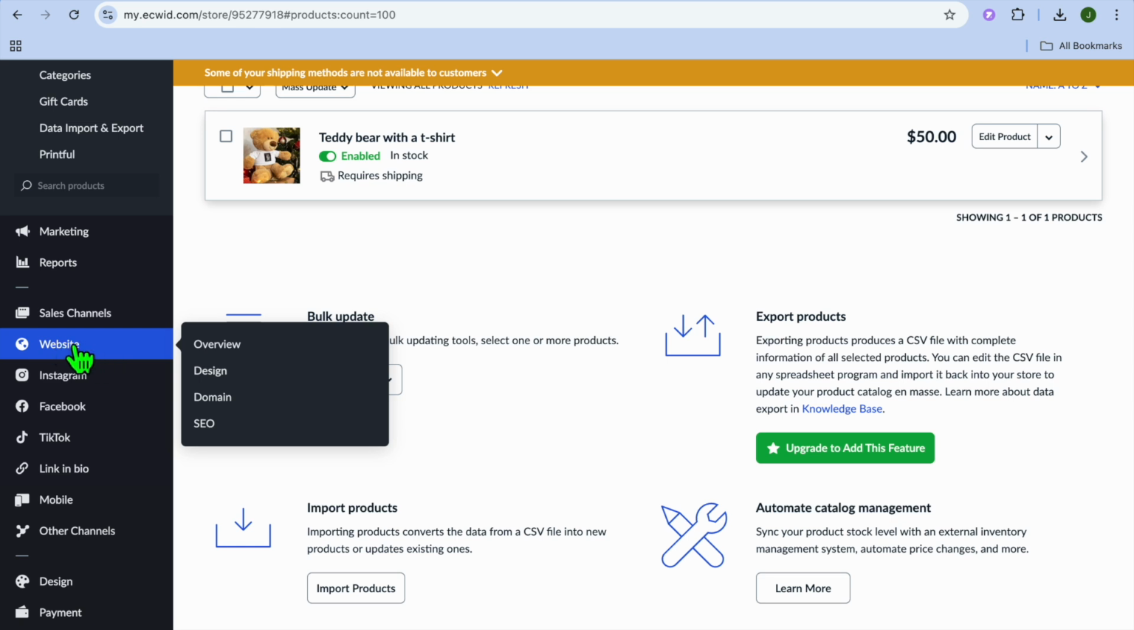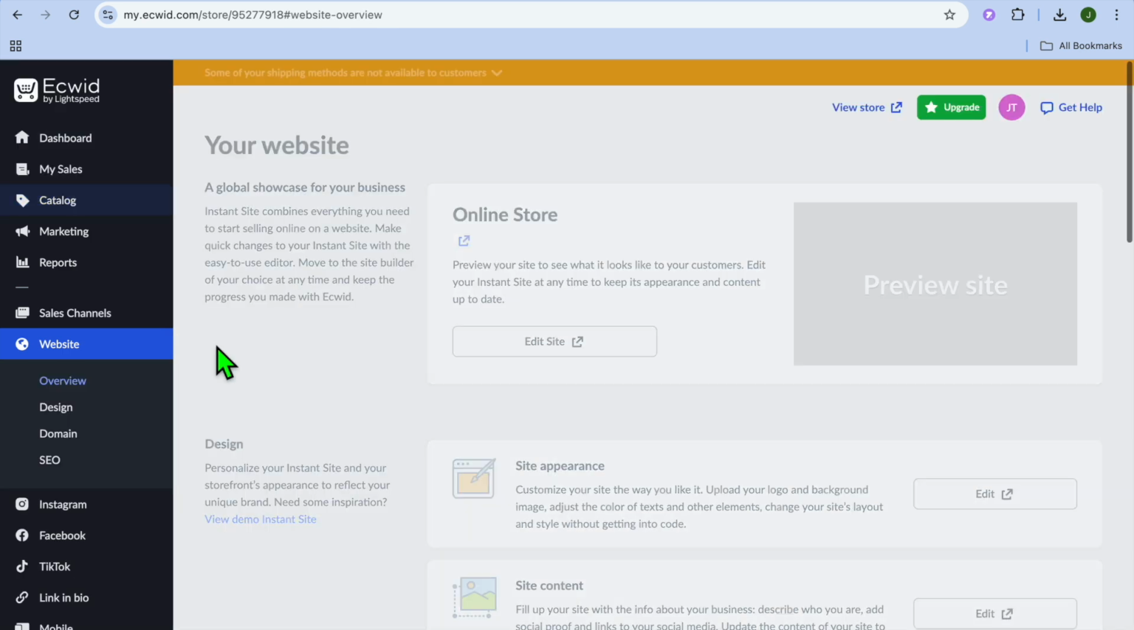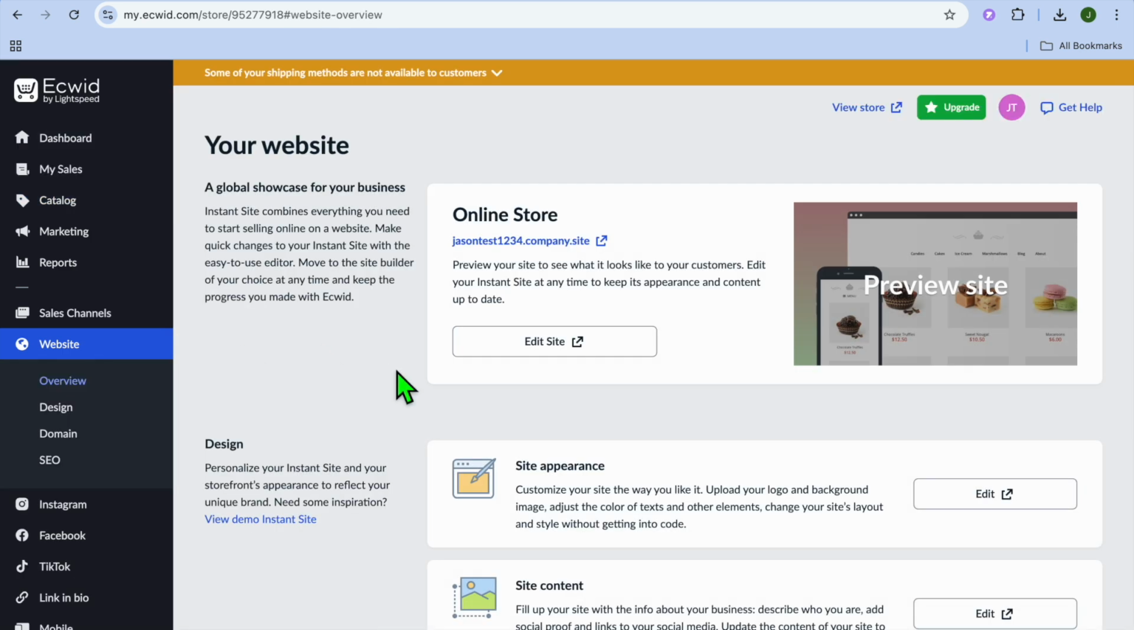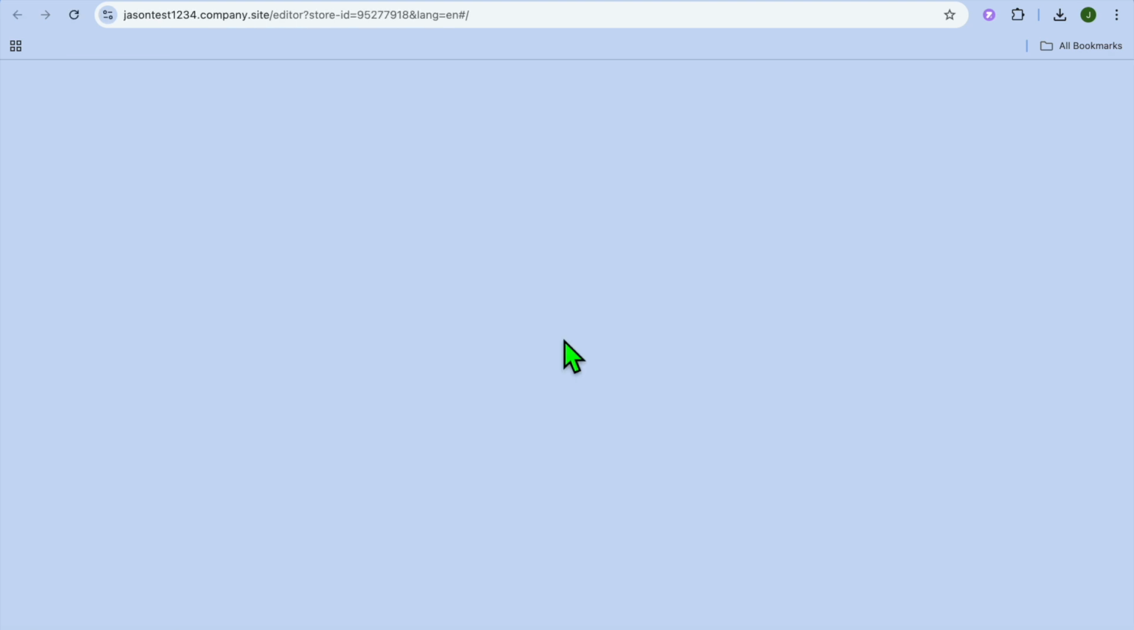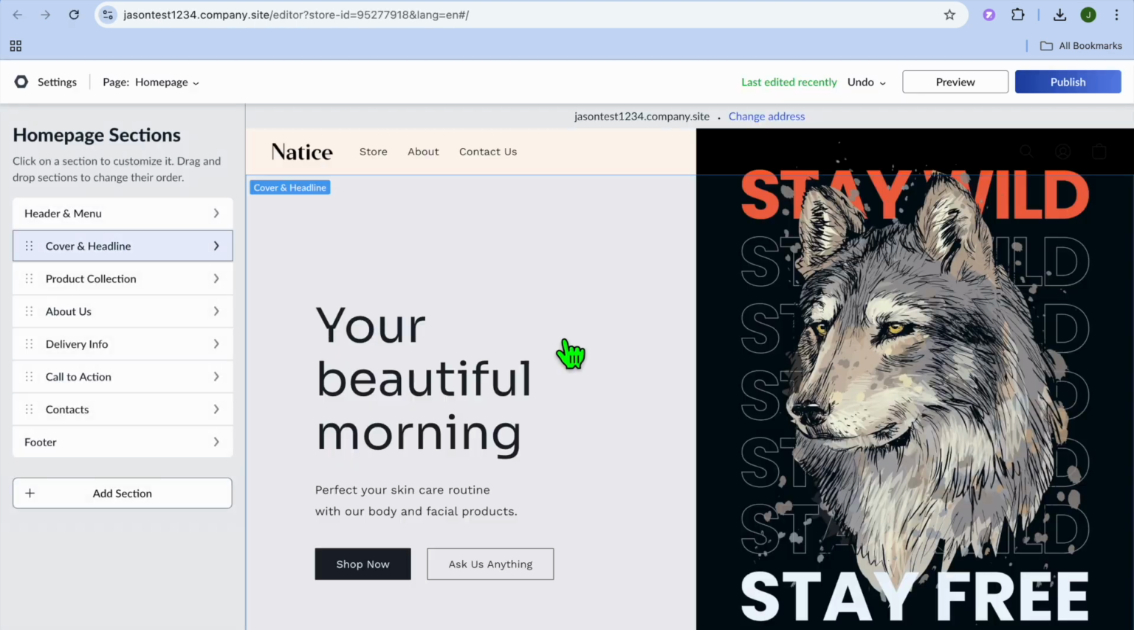Now, to customize or edit your Ecwid store, the first thing you will need to do is go over to the left-hand menu option and hover over Website. From there, you're going to tap on Overview or Design. Then you will tap on Edit Site. After selecting Edit Site, you'll be redirected to the editor page.